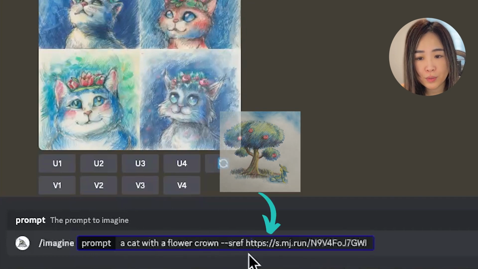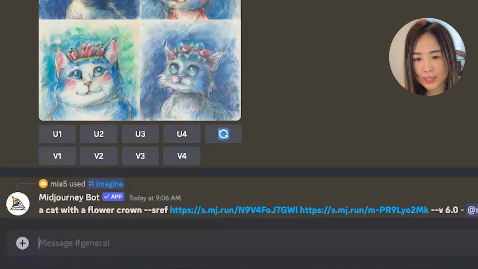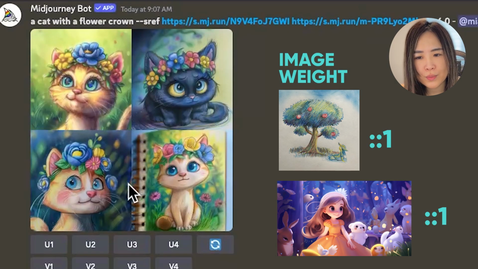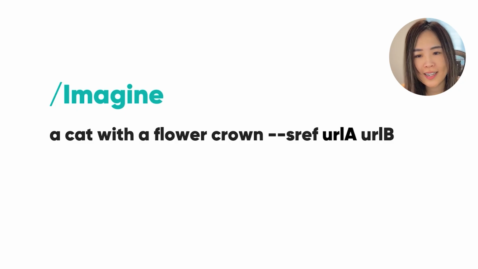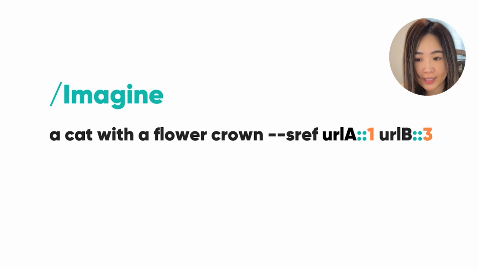The same way to use multiple images, we simply paste the URL one after another with the space in between. These two images will have equal weight to the image outcome. Next, to assign different weights among these images, we use double colons after each link. And immediately after, we add a number to indicate the relative weight of each link. The numbers allow you to assign relative importance to the part of the prompt. In this case, URL B is given 3 times the weight of URL A. So Midjourney applies URL B's styles 3 times more than the URL A's ones.